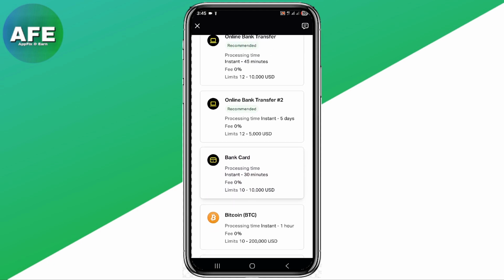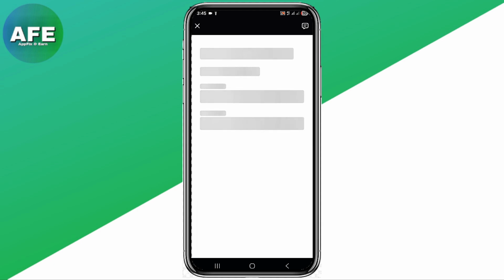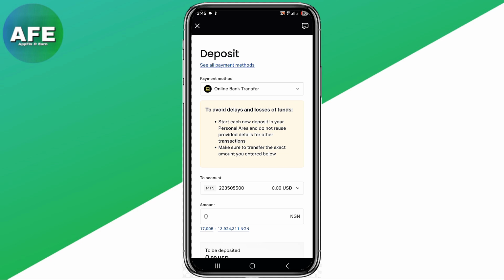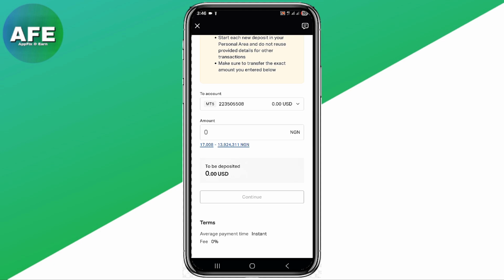So looking here, you can see a lot of payment methods. You can see bank card, you can see online bank transfer. The one I want to show you guys how to use here is online bank transfer, which is the process of you transferring money from your bank to your SNES app. So looking right here, you can see the option online bank transfer. Looking here is my Metatrader 5 account. You can see that right here.